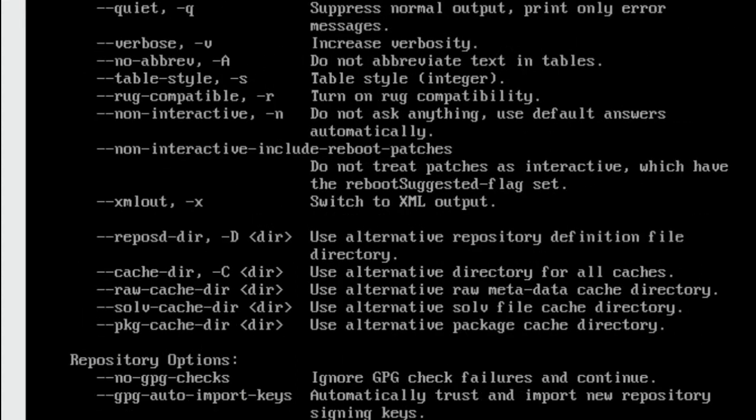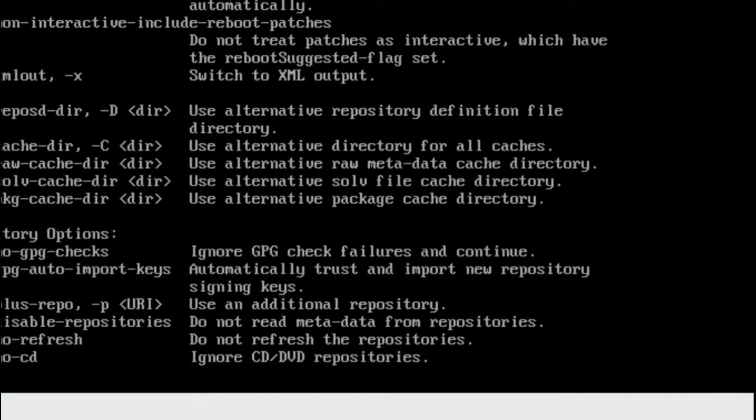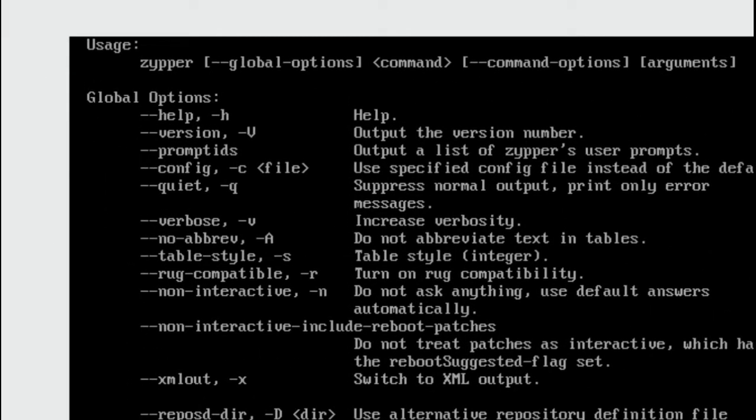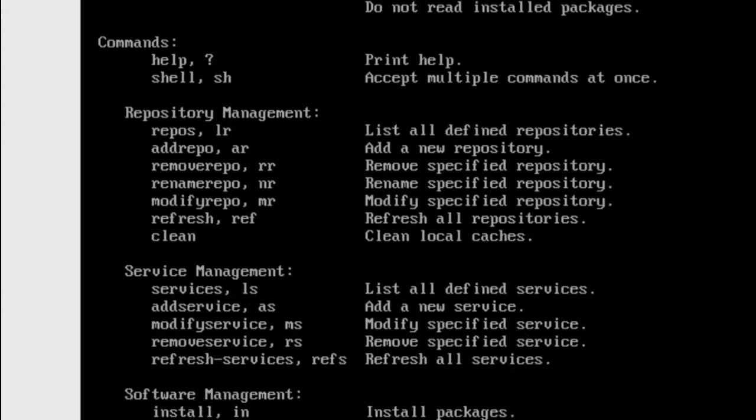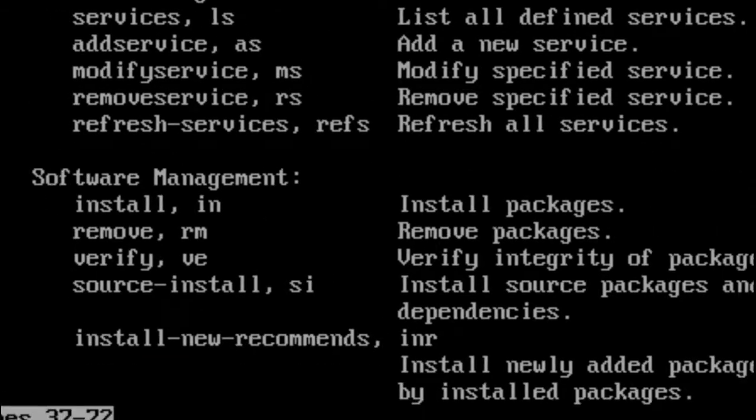You can use the pipe to send the results of one command to another command, and if you want a third command, and so on. Back to zipper. Press the space key to move to the second screen, and here it is. To install software, we use the install or in option.